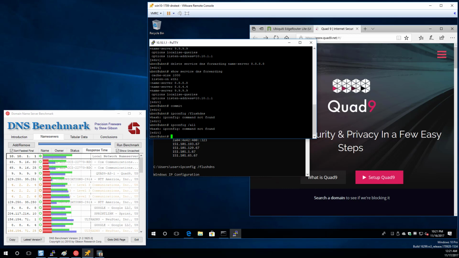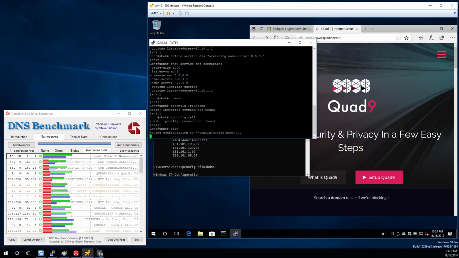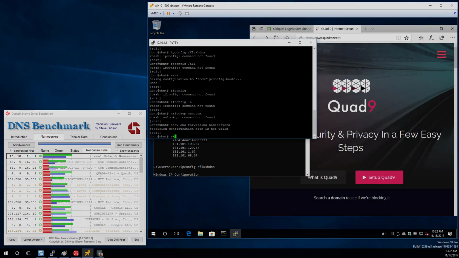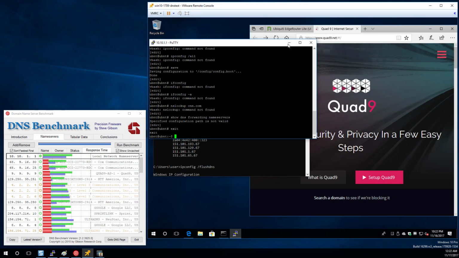there's another step I have not done here. So it committed the change, but if we were to reboot the router, it's all lost right now. So to save this, you've got to type save. The configuration is now saved. All right, we're done with that. The router's set.